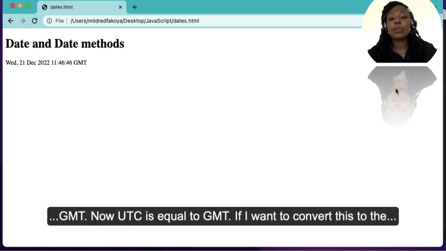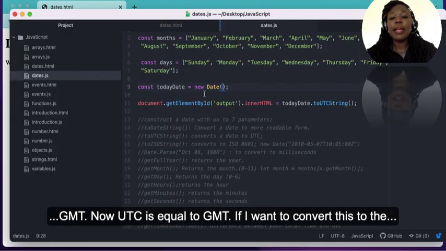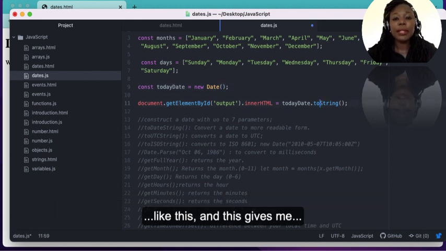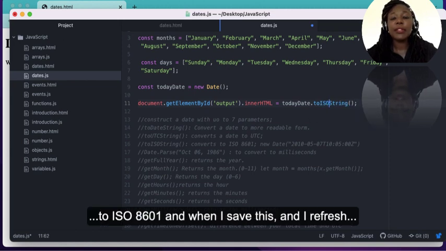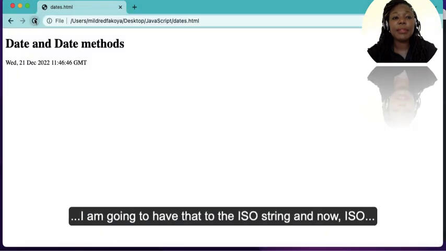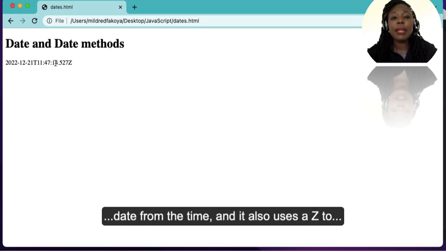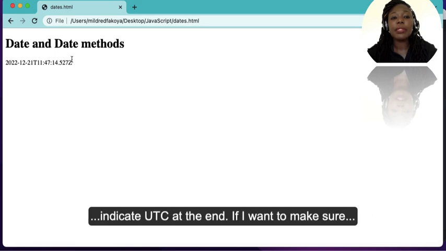Now UTC is equal to GMT. If I want to convert this to the ISO standard, which is the international standard, I will write toISOString like this. And this gives me ISO 8601. And when I save this and I refresh, I'm going to have that toISOString. And now ISO has a T, capital T, that separates the date from the time, and it also uses a Z to indicate UTC at the end.